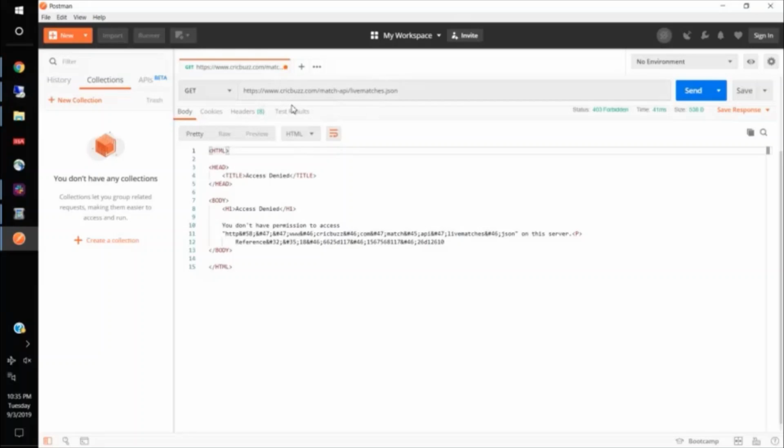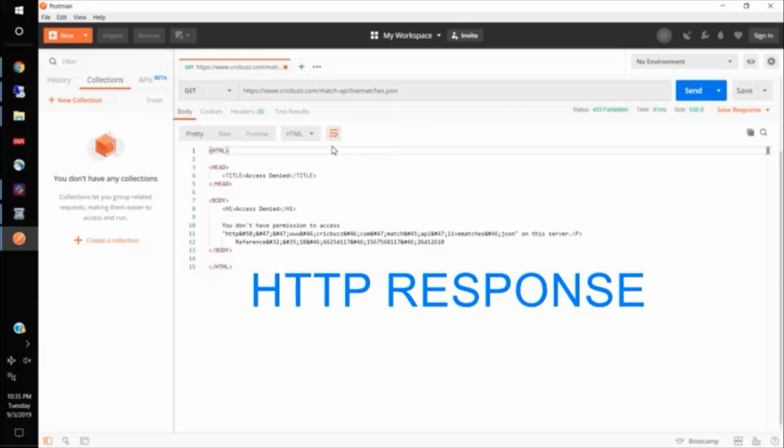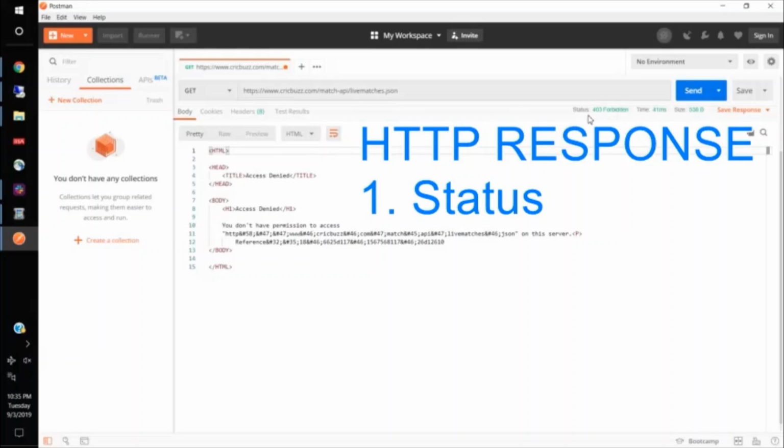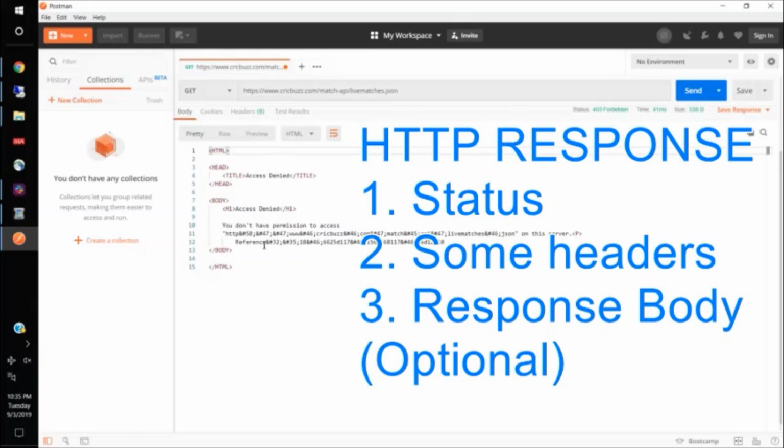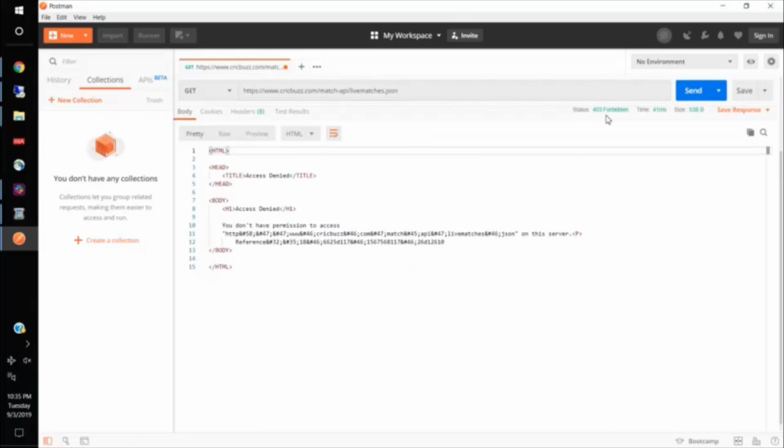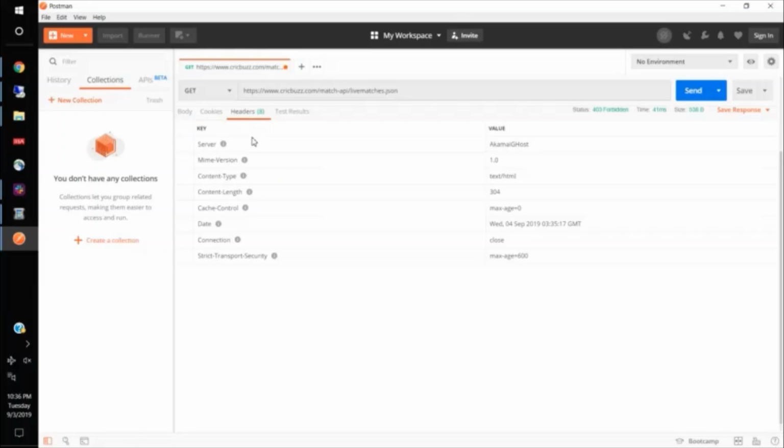The same applies now to the HTTP response. When we talk about the HTTP response, it again contains three parts. The first is the status, the second is the header, and the third is the body. The status is always mandatory. For any call that you make, a status is returned, which lets the client know whether the call was successful or not. Headers are not mandatory, but usually the server does provide certain information to the client.